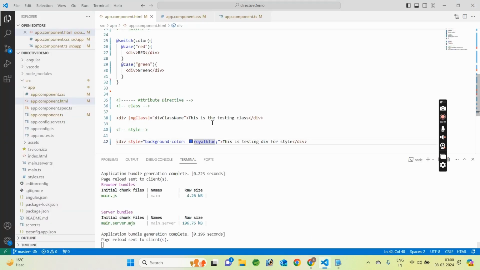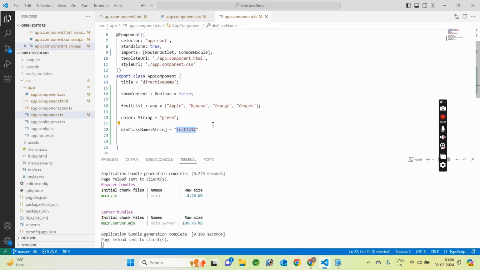Okay, now I will append this royal blue property dynamically through the TS file. So I'm creating a variable here named changeBackgroundColor, and assigning the color equal to green.